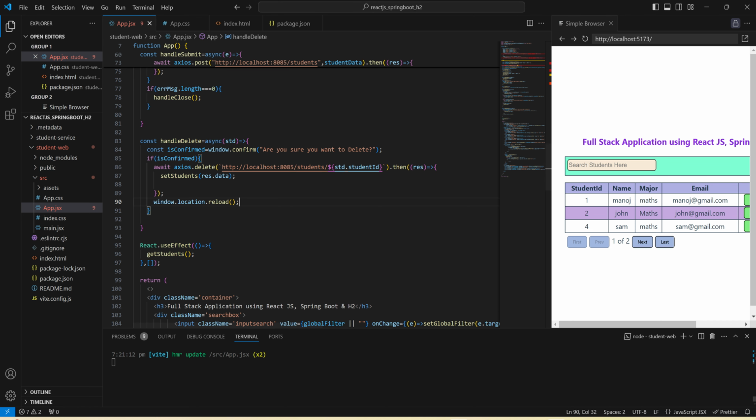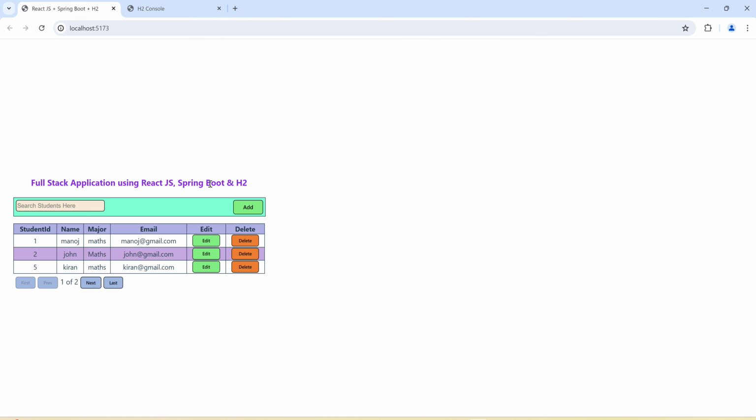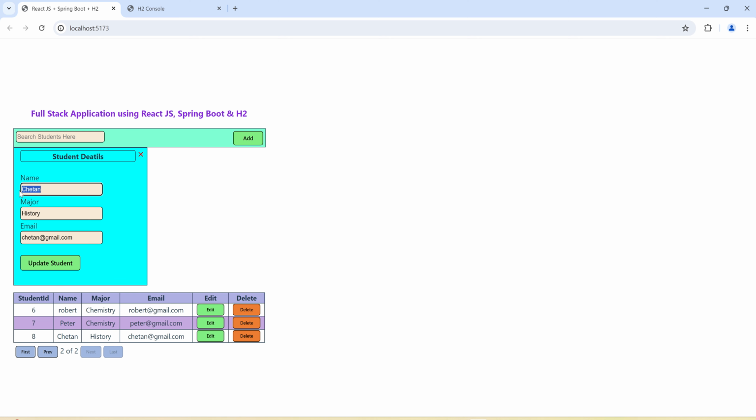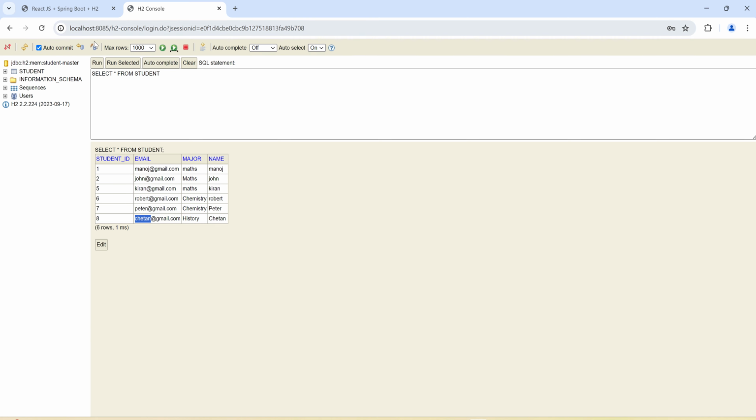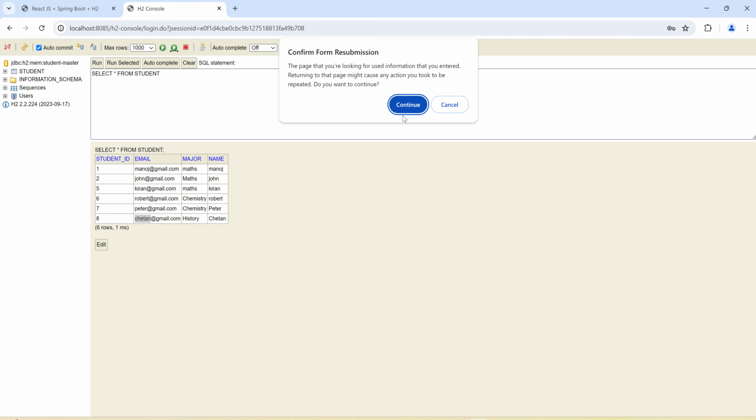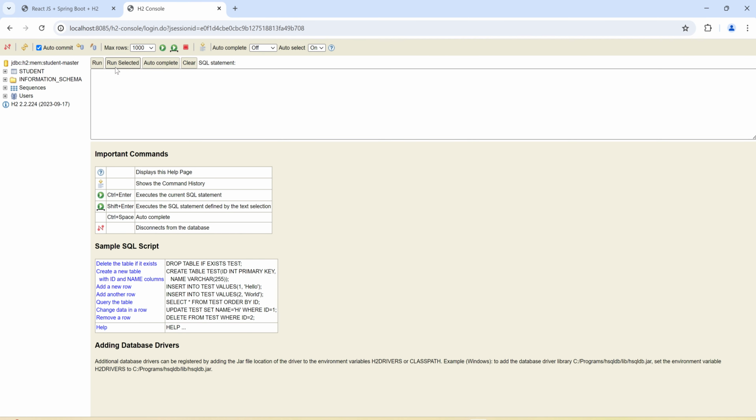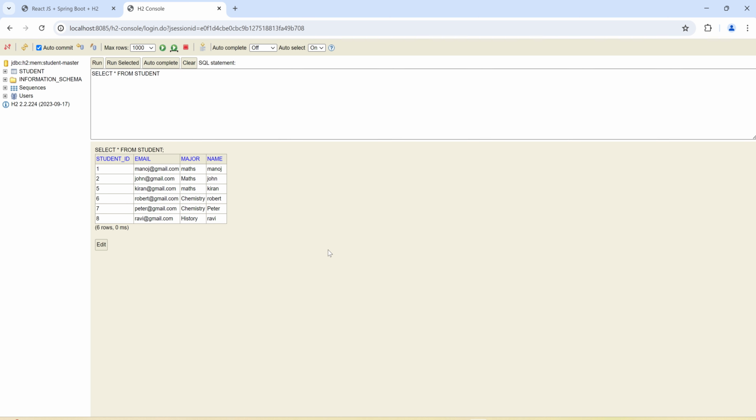We can edit one record and check. Let's say the last record we can edit. Instead of Chetan, we can say it's Ravi, and in a similar way we can change it to Ravi and update it and cross verify in the table. Now it is showing Ravi. So update is working fine.